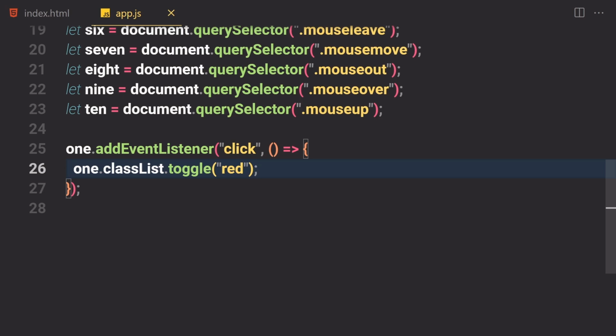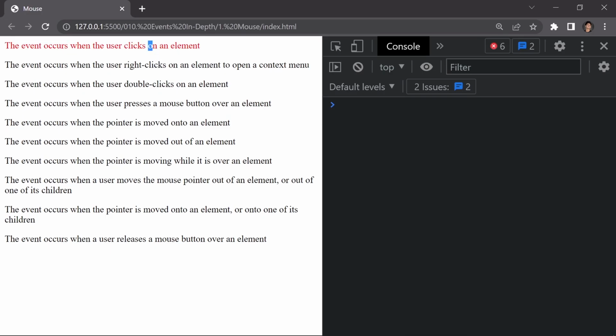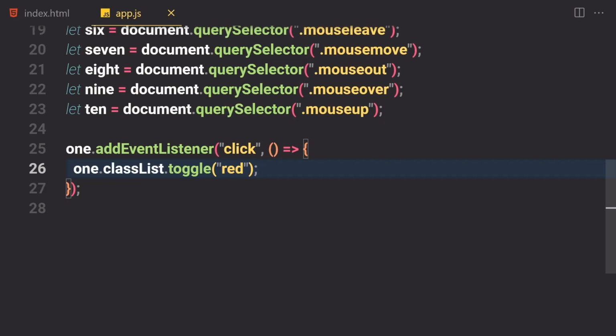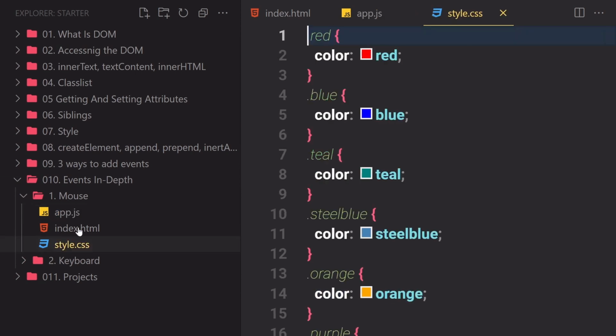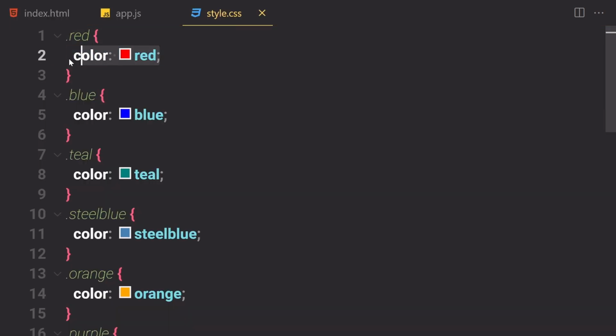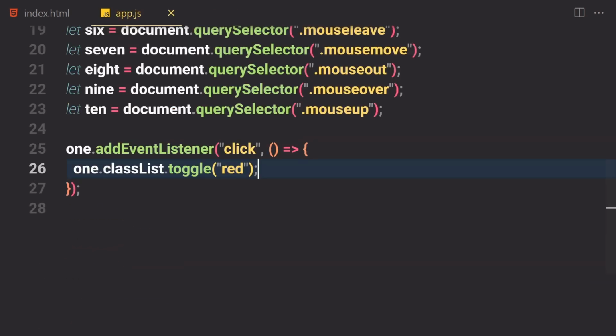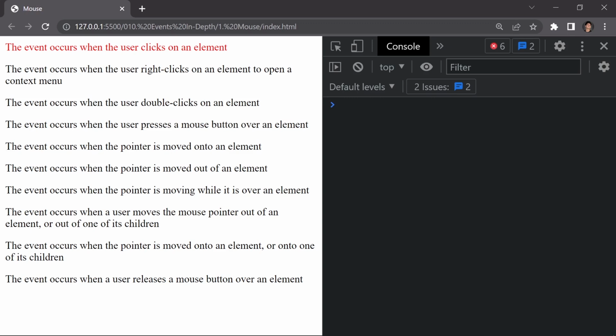Now if you save our file and click on this element right here, you can see the text color is changed to red. That's because we are toggling this red class, and we have that red class right here inside our CSS file. So we are just toggling this class, and we are going to be toggling the other classes in just a second. Alright, so that was quite simple and easy. If somebody clicks on the element, this event will fire.